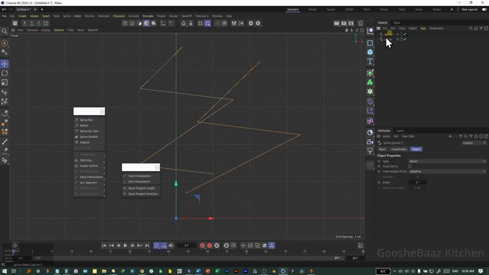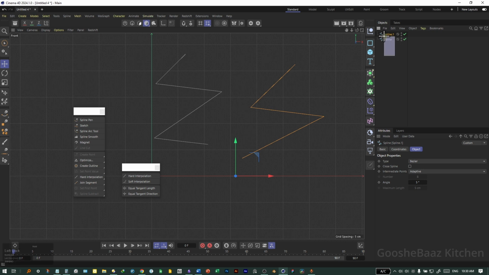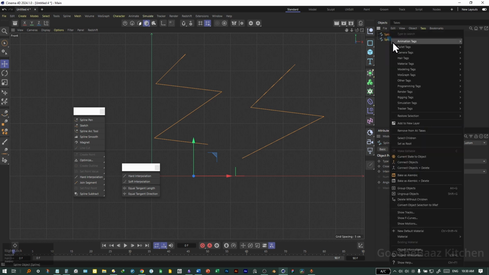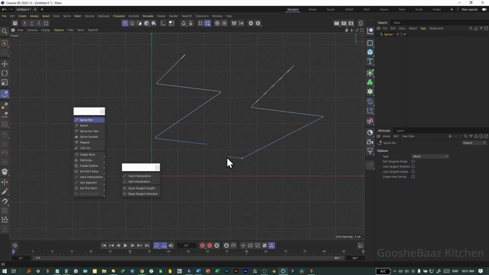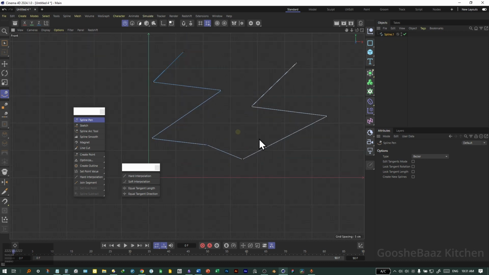But if you want to connect your separate splines together as a single object or single spline, not two separate ones, select all the splines you want from the object manager, right click and select connect objects plus delete. As you can see now, they are in one spline object. I can come back to point mode, select something like a spline pen, click on one point and click on another point. Now there is one connected spline.